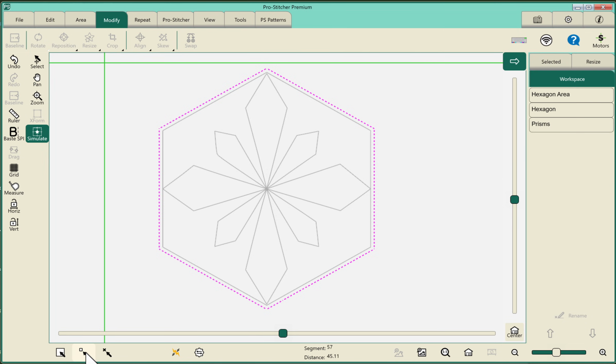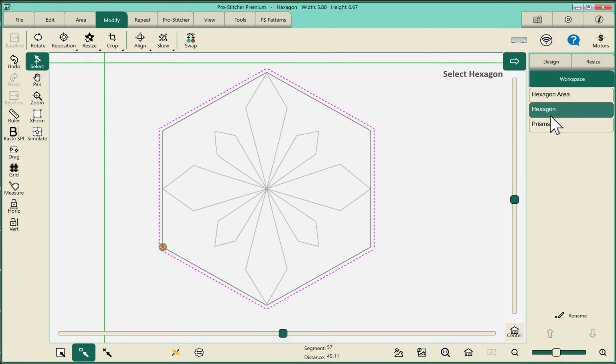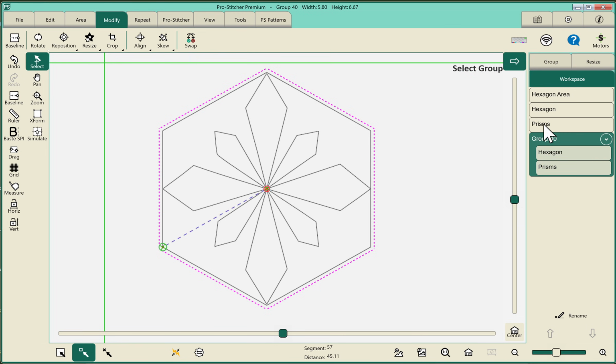Now I could use multi-select and select them in the order I want. I could select the hexagon first and then prisms. Now I've got a temporary group here. Turn your multi-select off. Don't forget to turn this off. You don't want to accidentally group stuff down the road you don't want grouped. Again, it's one of our on-off tools, just like lock is in the modify resize right sidebar, it's also an on-off tool.